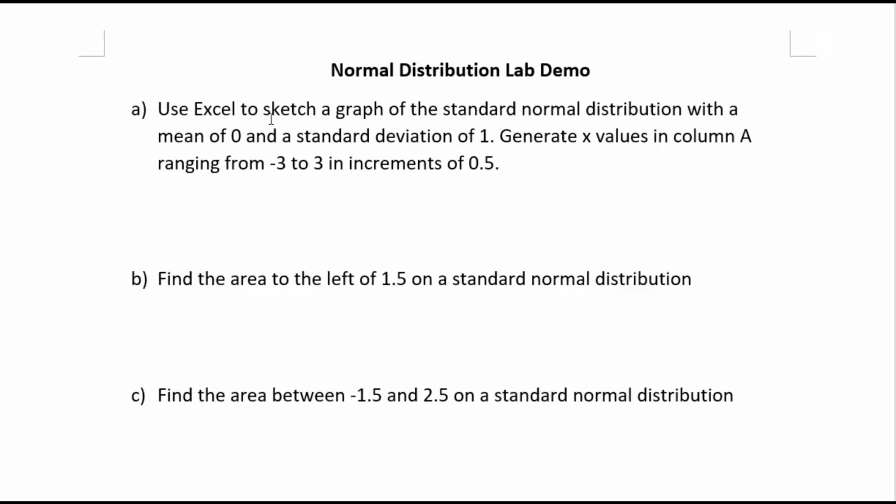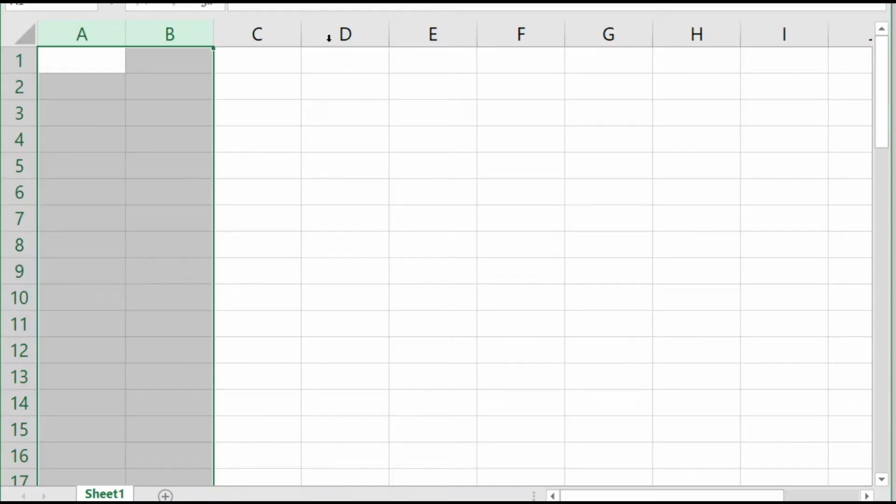So part A, you want to use Excel to sketch a graph of the bell curve with a mean of 0 and a standard deviation of 1. So generate the x values in column A, ranging from -3 to 3 in increments of 0.5. Actually, we're going to do 0.5, but we're also going to do increments of 0.1 because I want to show you how the graphs change depending on the increment. So we'll do both of those so we can get you some practice.